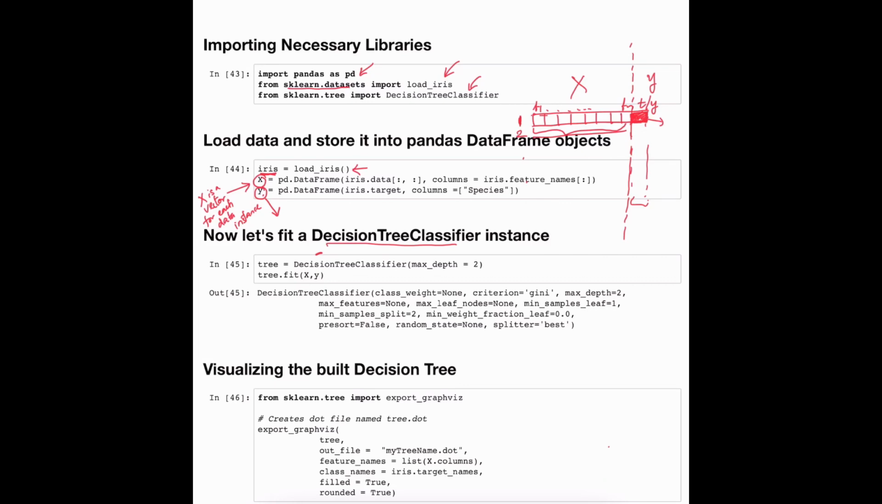So that's what is happening in loading the data and storing it into a pandas data frame object. Now, the next step is to fit a decision tree classifier. Now you can see how easy it is. We are just going to invoke the built-in decision tree classifier and apply it on the data set that we have just loaded. I'm just going to erase these things just to make some room. All right.